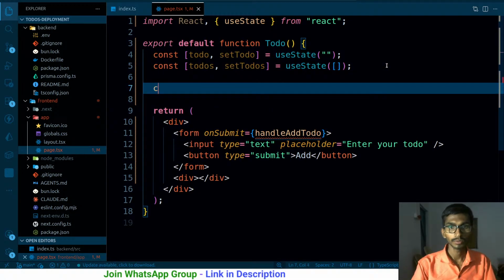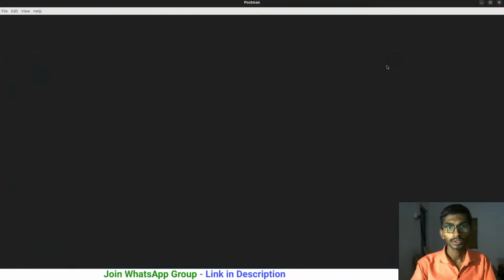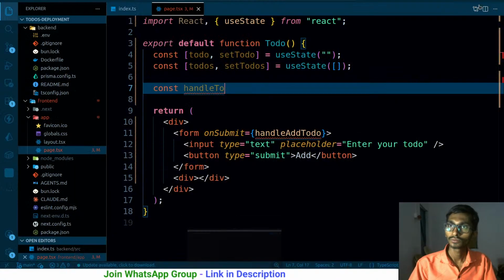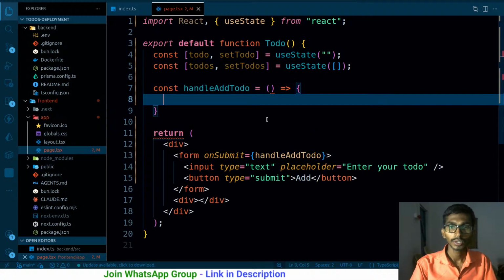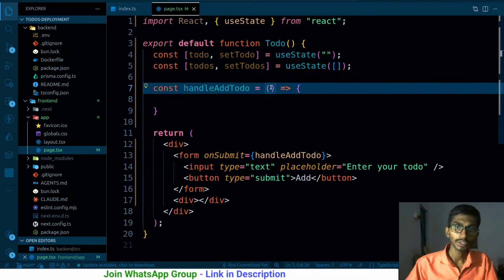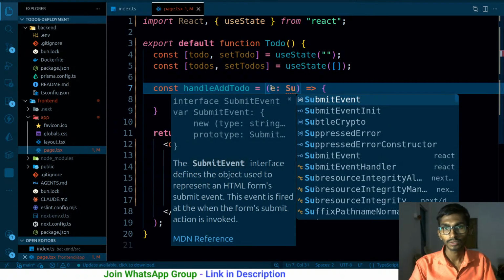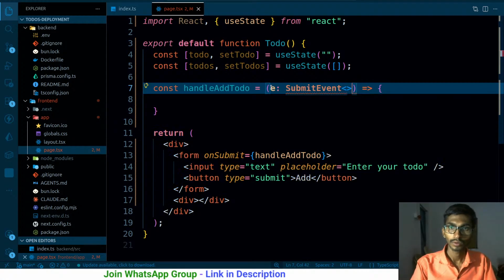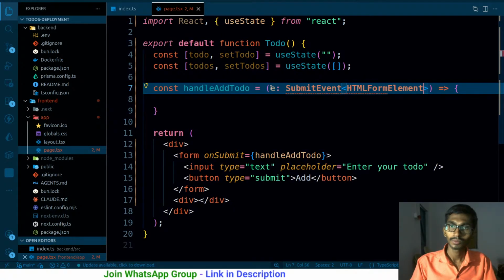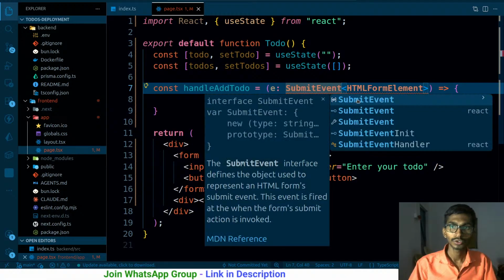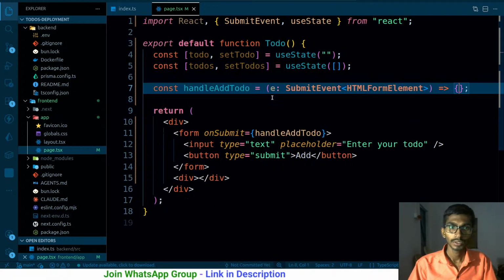And meanwhile, let me just simply create this function as well. Handle add to-do, async. Not sure about async, so let's not worry about that. It's sort of gonna be like this. And inside this, I'm gonna be getting the event that's gonna be a form submit event, HTML form element. This submit event should actually be coming from React, so this is sort of done.